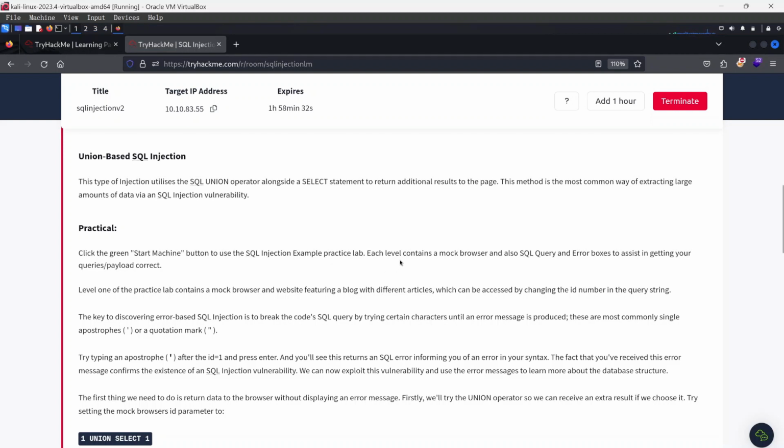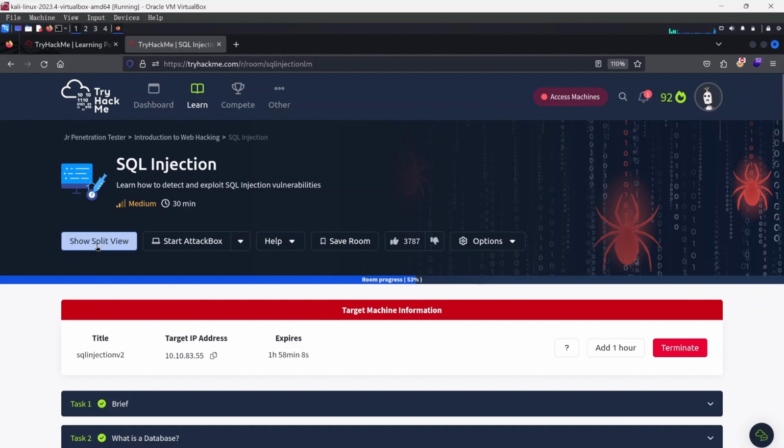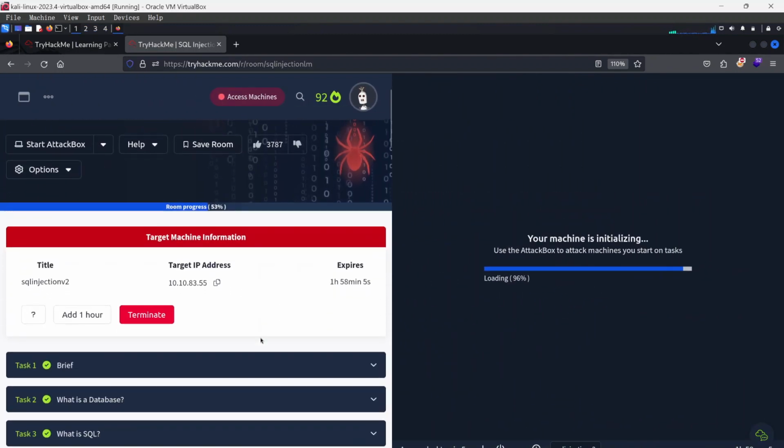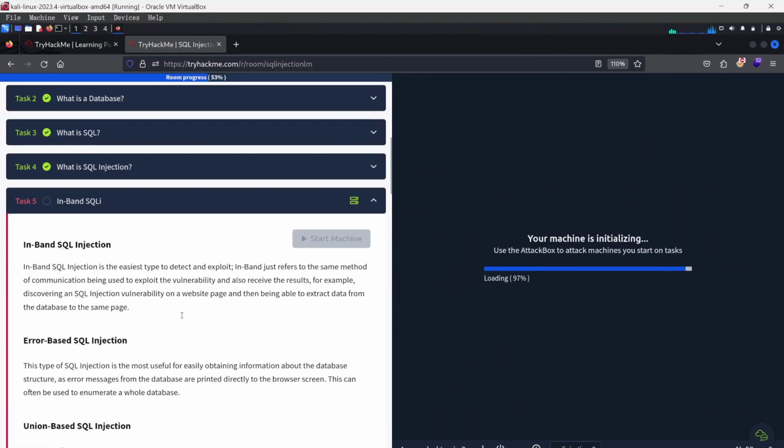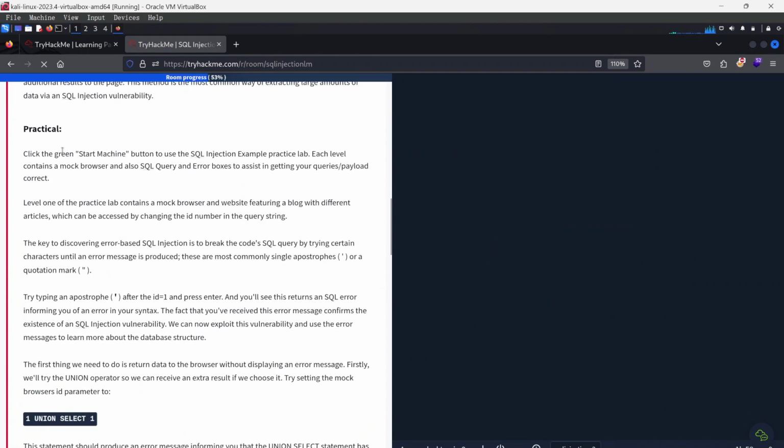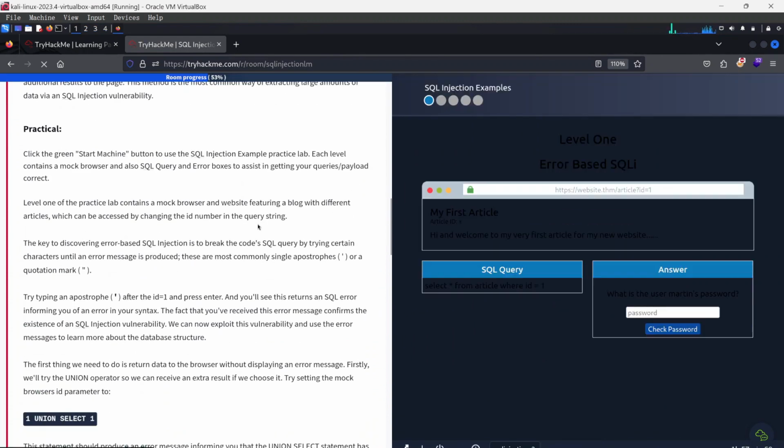We've done that. Now each level contains a mock browser and also SQL query and error boxes to assist in getting your queries or payloads correct. Level 1 of the practice lab contains a mock browser and website featuring a blog with different articles which can be accessed by changing the ID number in the query string. Now let's head up to the top here and click show split screen. This will be ready in a couple of seconds, and let's continue. Under the practical, we're going to start with level 1.